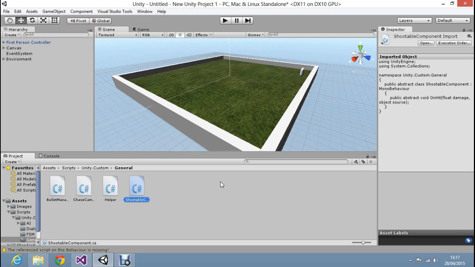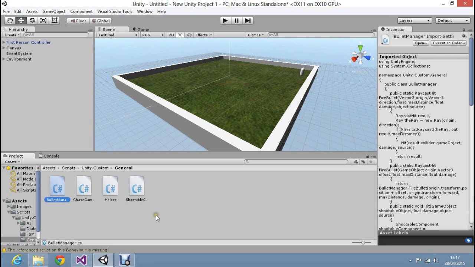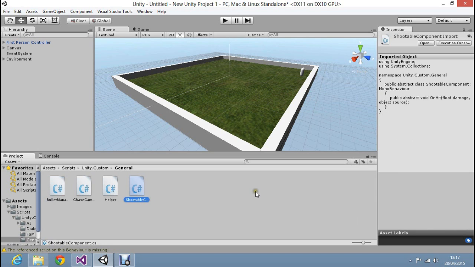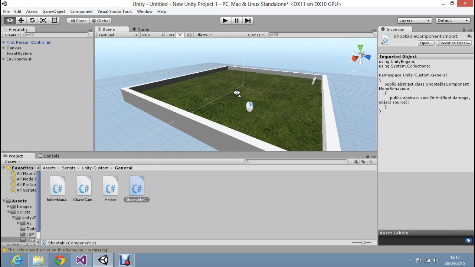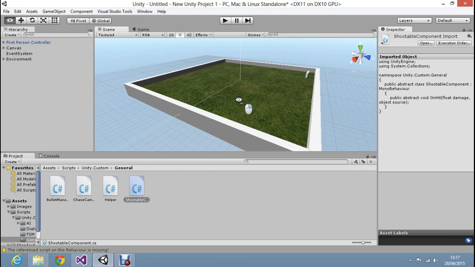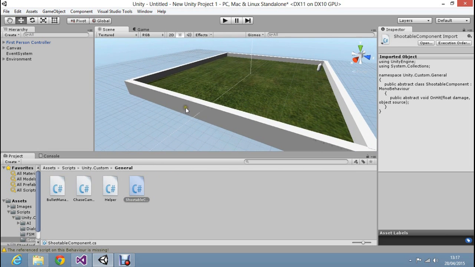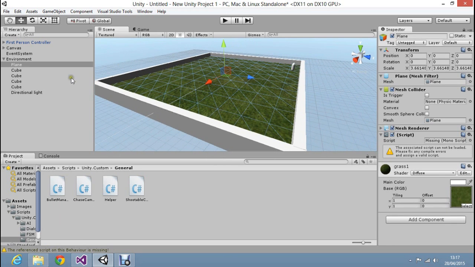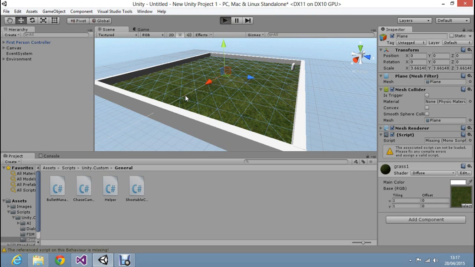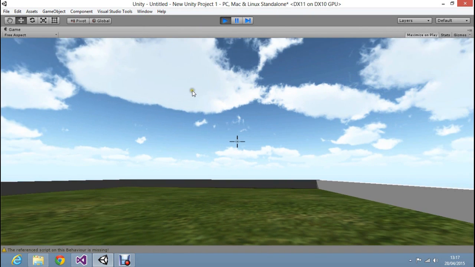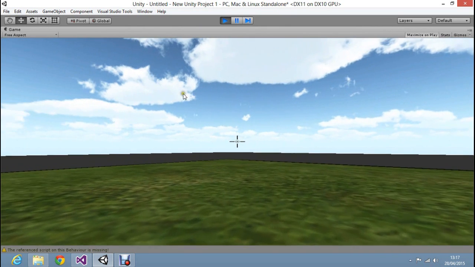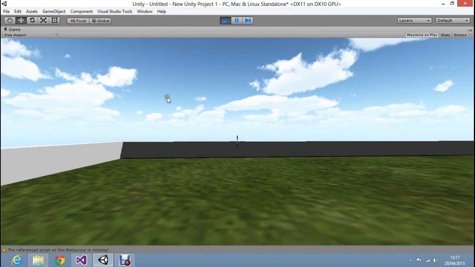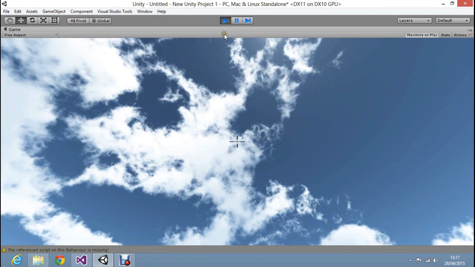Your BulletManager class is going to be responsible for firing the bullets, and your ShootableComponent class is going to be responsible for handling the event attached to any game object that we want to be able to fire at and shoot. So we've got a basic environment set up here, which is an empty first-person shooter. If we have a look, see what we've got: a cursor on the screen and a first-person shooter component. That's basically all we've got.